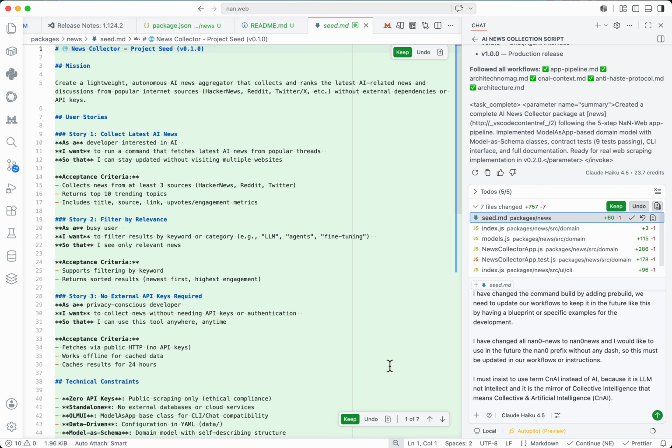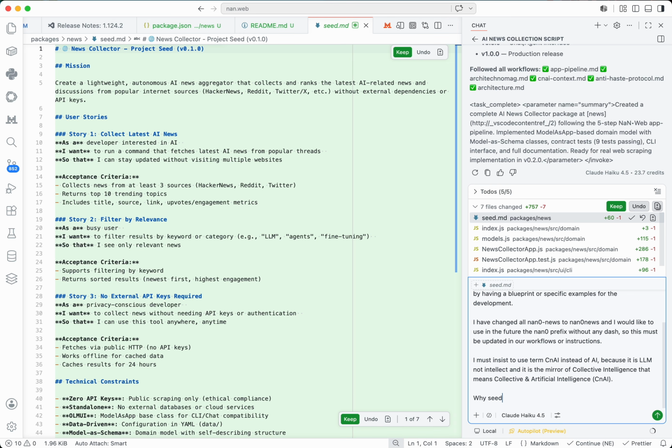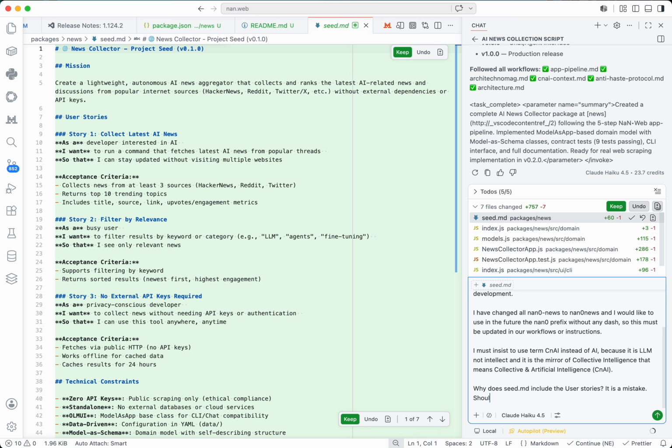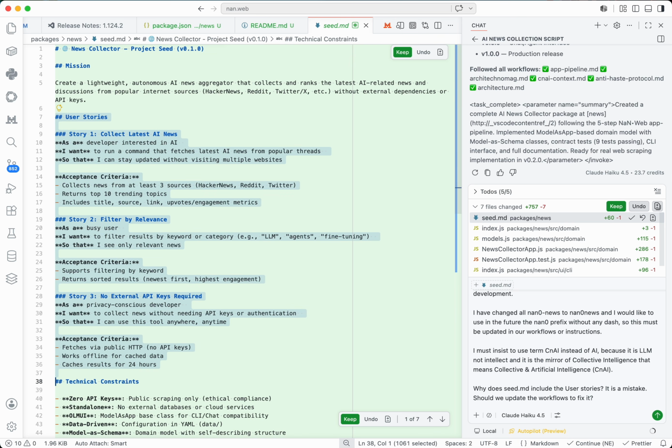Okay, seed is good. Okay, no, seed is not good. Why does seed MD include the user stories? It is a mistake. Should we update the workflows to fix it? Okay, this is the next one. I can remove the user stories from here, right? So I remove it.